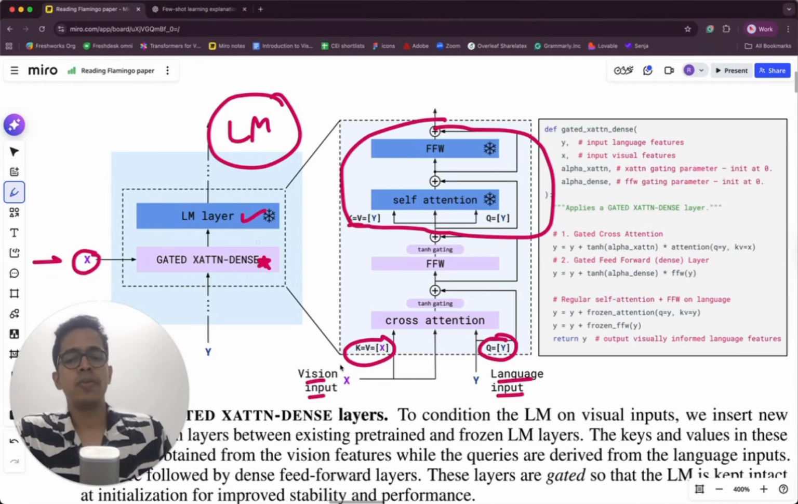So if too much vision input is injected into it, it may not be good. We'll read reasons why that is the case. But basically this Tanh gating will give you a way to control the amount of vision related information flowing inside this language module. Okay. So Tanh gating followed by residual connection.